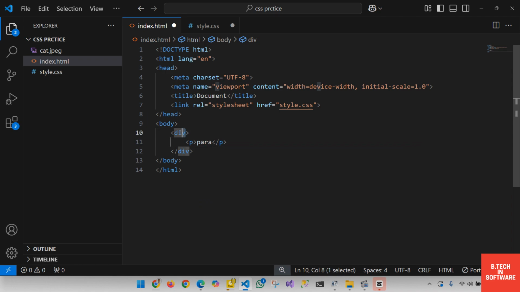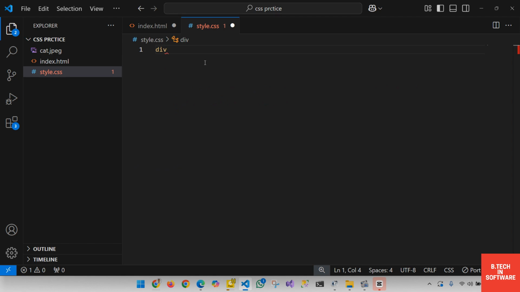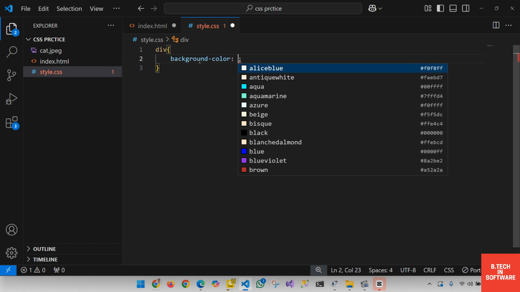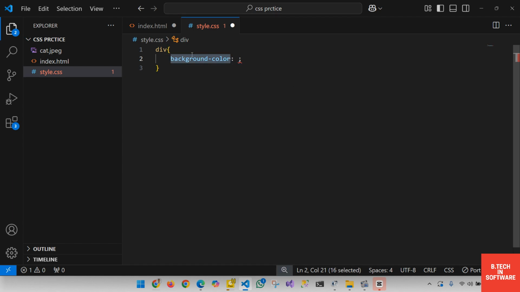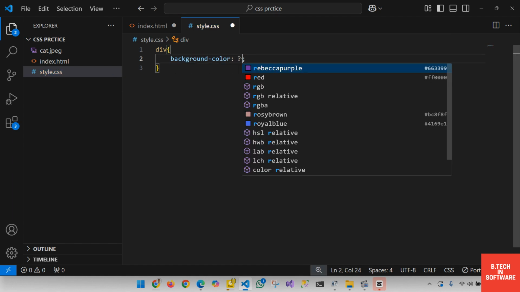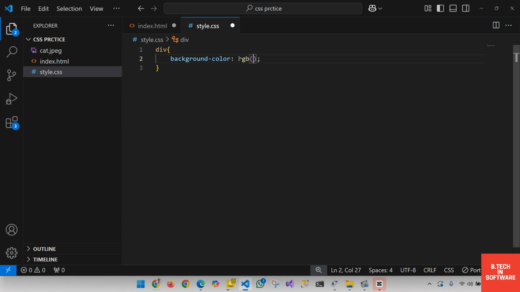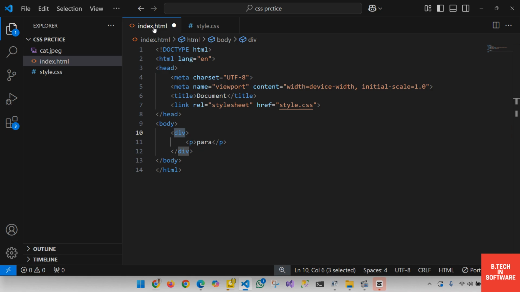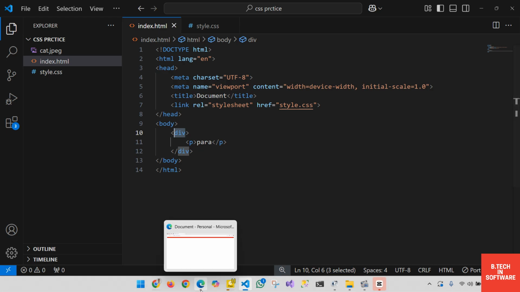To target the div element in here, I will use div and then I'm going to change the background color. Background color is the first property we are discussing today. We can use an RGB value, all those things we discussed in the previous video. 255 0 0. Now the background color of this div element will be red, as you can see.